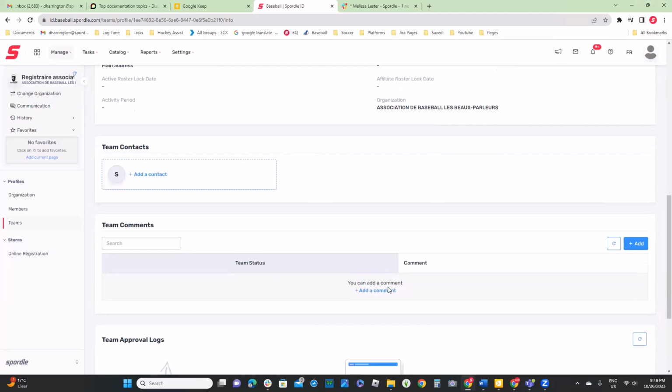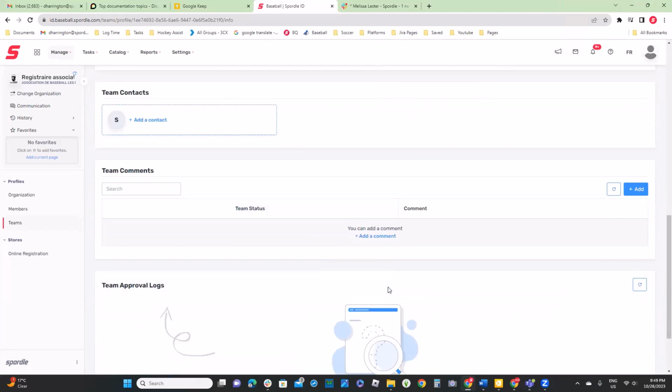I don't believe you get a notification for the team comments here. So yeah, you would have to go in, but what you would get a notification for is if you change the status of the team. So if your team is submitted for approval and it gets rejected, you would get a notification for that. And in here, you would go in and find the reason.